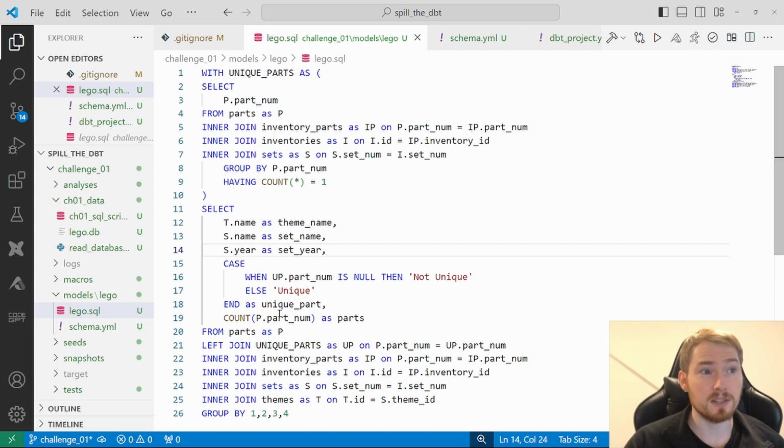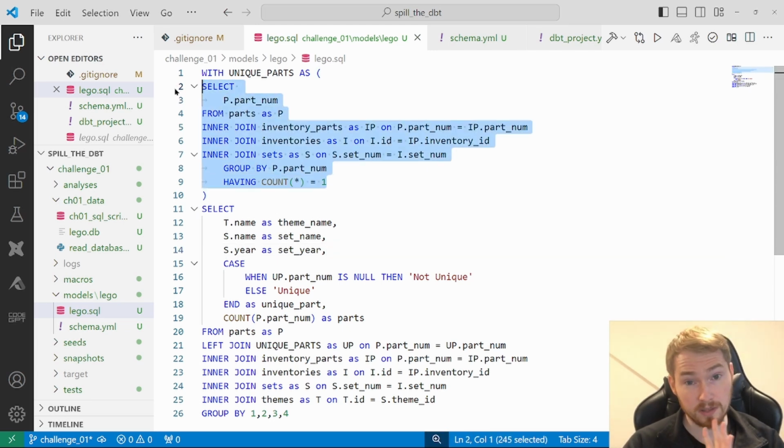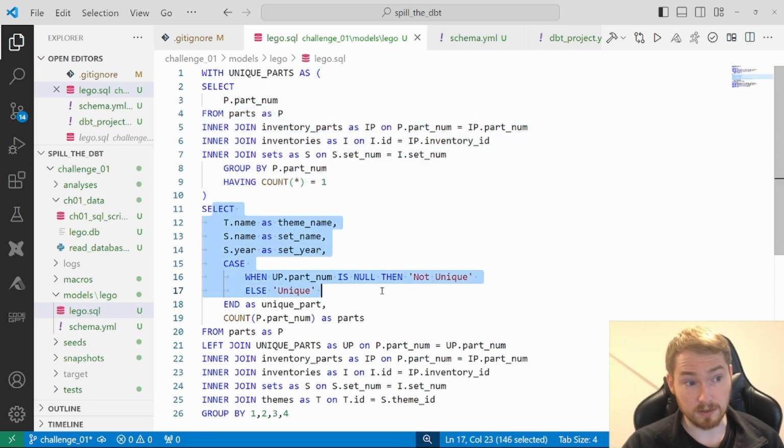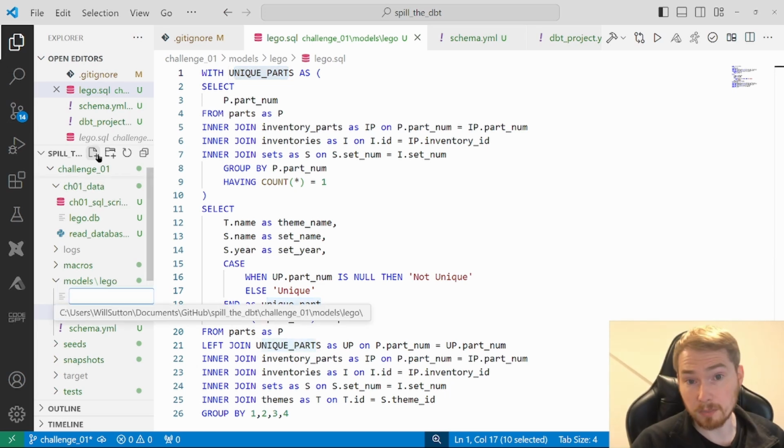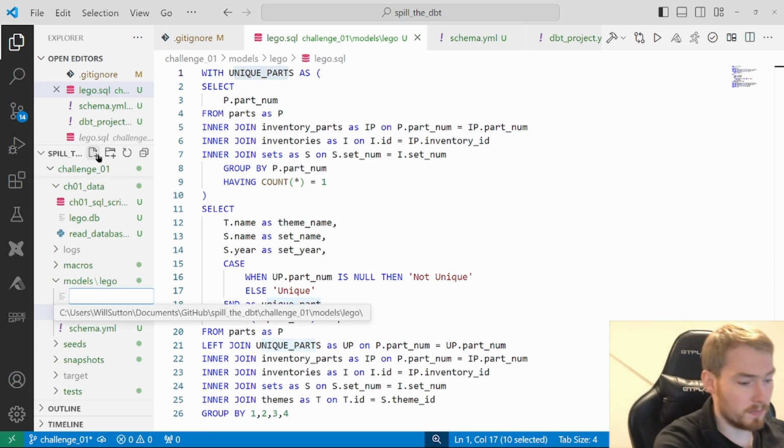What I mean by this is taking this SQL script and breaking it up into different parts. Effectively we can run this common table expression at the top separately, and then run the query that follows afterwards. Okay, so let's do that. Let's make a SQL query for unique parts, and then we'll get that SQL result referenced by this query here. So I'm going to make a new file and call it unique parts.